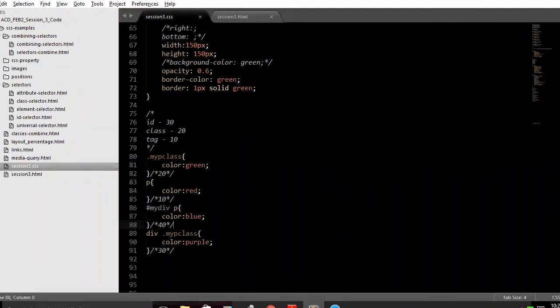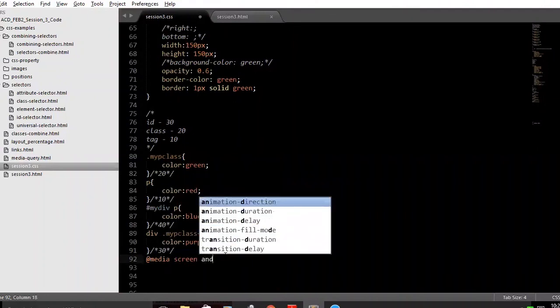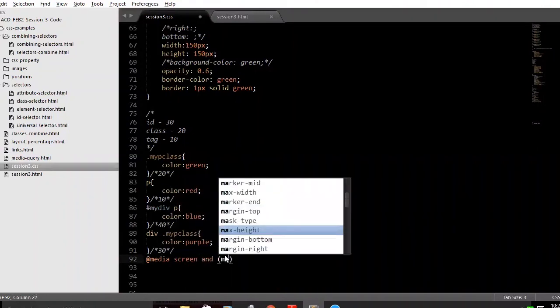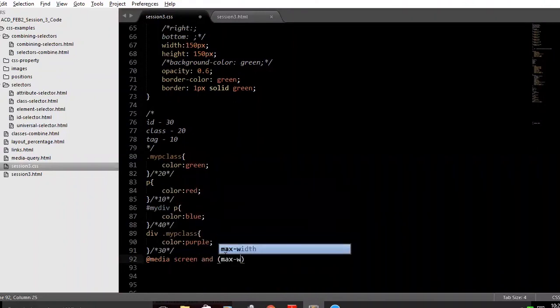So how do we write media queries? We write media queries using @media screen, and you mention the screen size. So I will say max-width is equal to 500px. And then inside this, I will write p color blue.